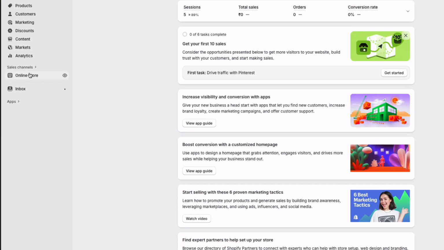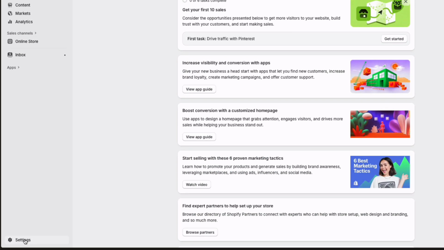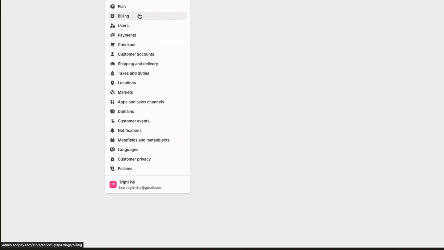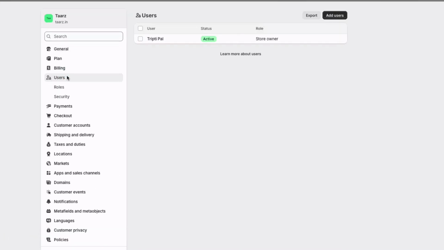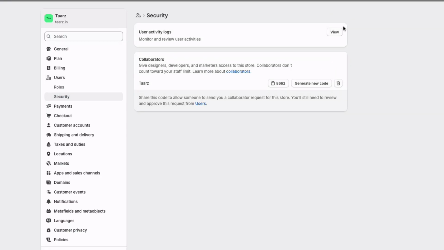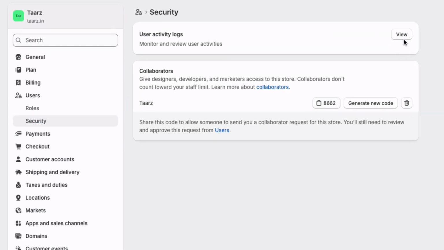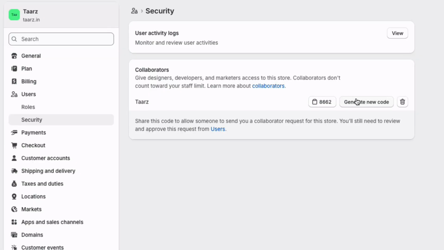So I'll log in. For inviting someone as a collaborator, if I am a store owner, I'll have to go to Users. When Users opens, we have to go to Security. Under Security, this is the code we require, and yeah, simple.